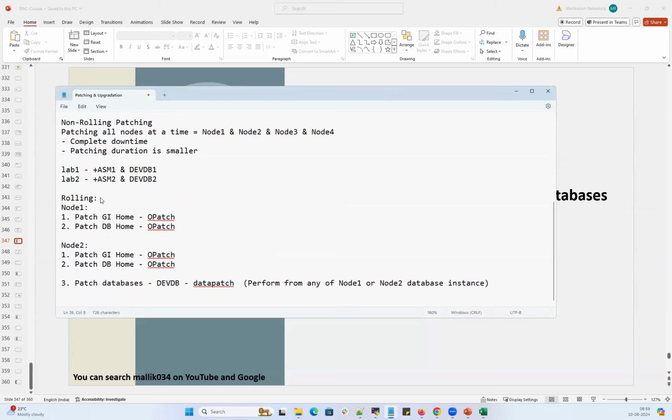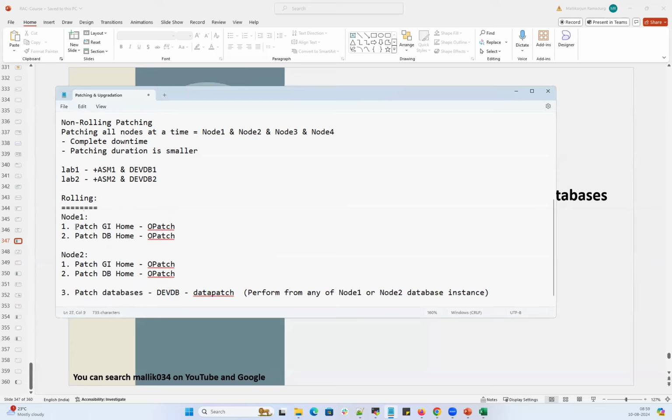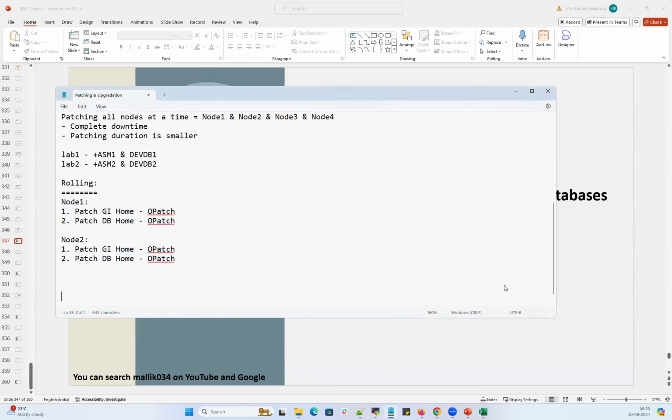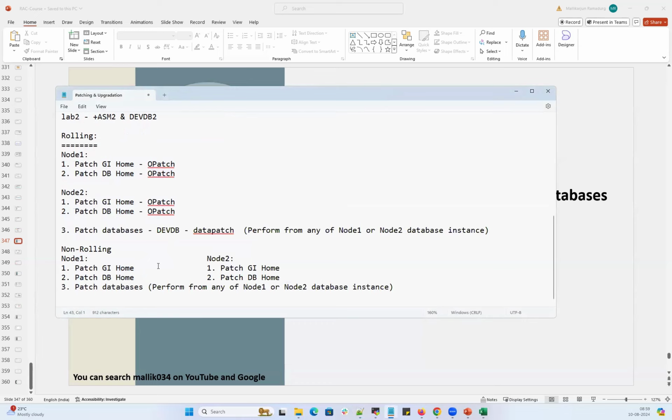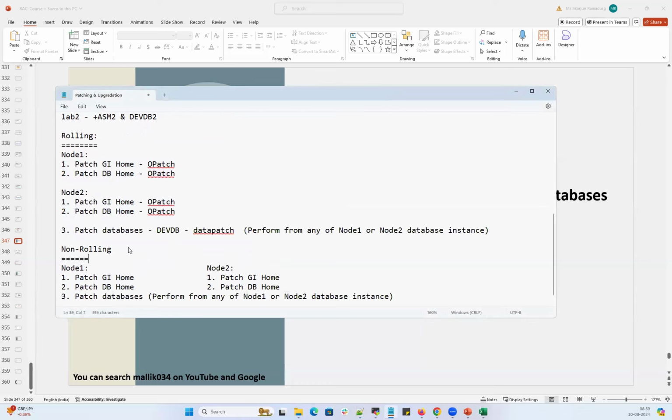If you are in my lab, if I want to plan for rolling, I have to go with this approach. In case I want to go for non-rolling in our lab environment here, we have node 1, node 2. We'll bring down the services on node 1 and node 2. We'll patch the GI home. We'll patch the DB home. And same, using same OPatch tool.